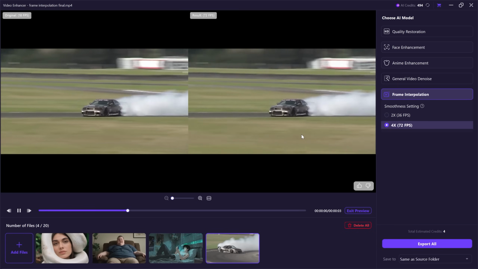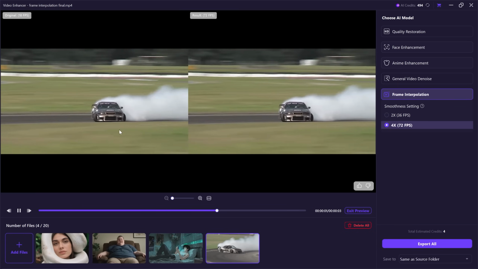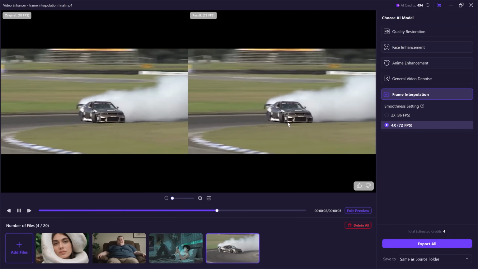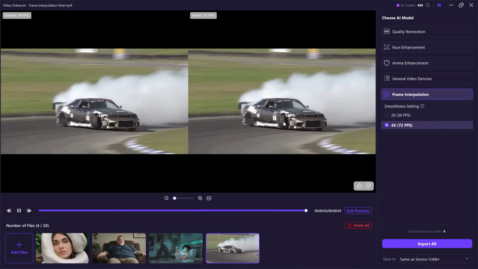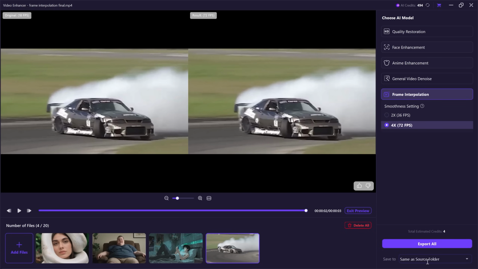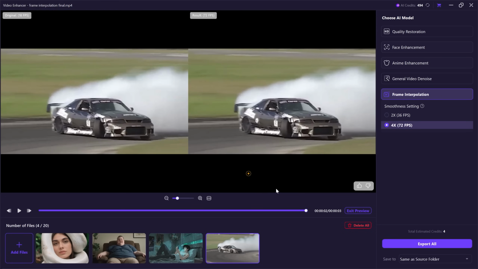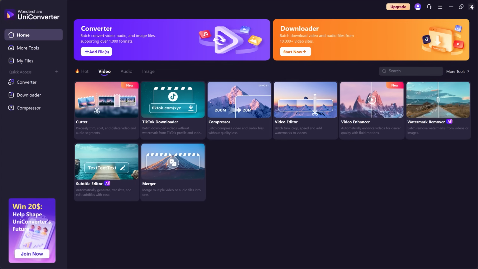And there it is. Now let's compare the before and after. You can clearly see the difference. The FPS has increased and the video looks way smoother and more fluid. To export the videos, all you have to do is select the export location and click export all. You can export one or multiple videos at once. Let's close this tab for now and check out some other amazing tools.